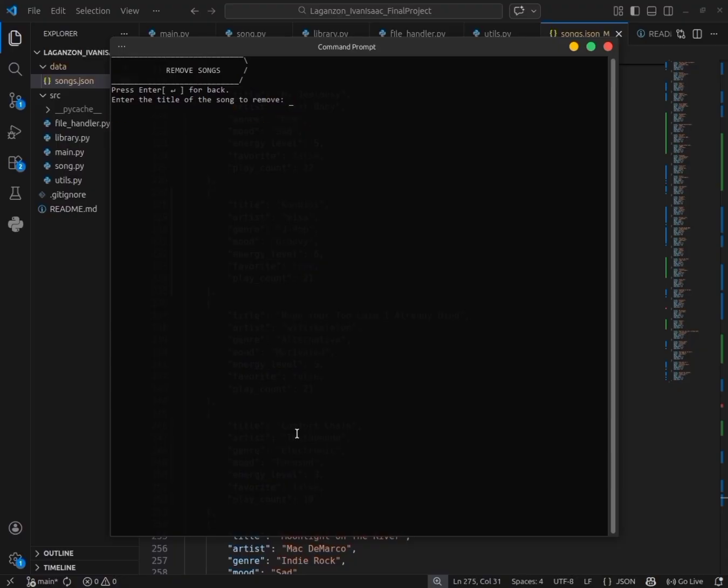There. You choose N for no. It says removal cancelled, and if you go to view songs, it's still there. Choose yes or Y. It says A successfully removed.